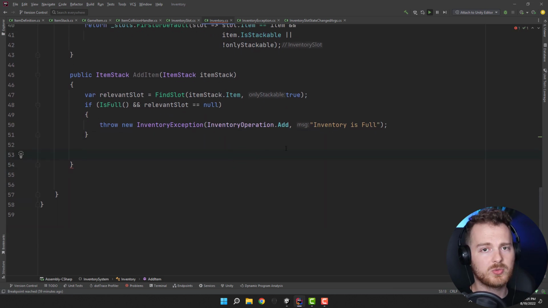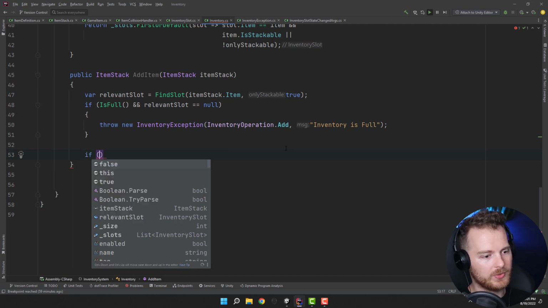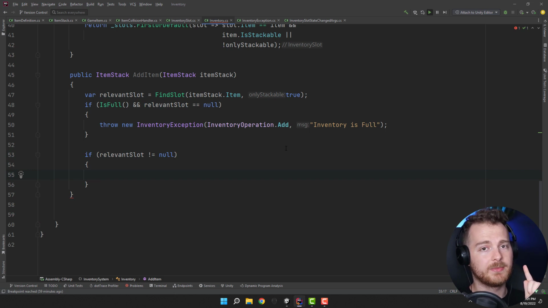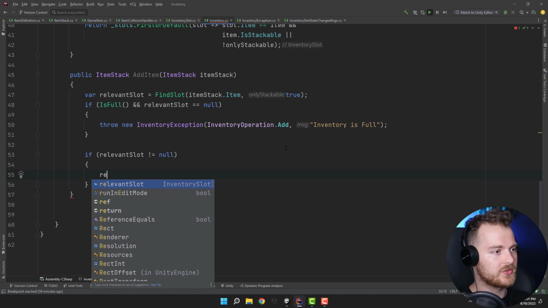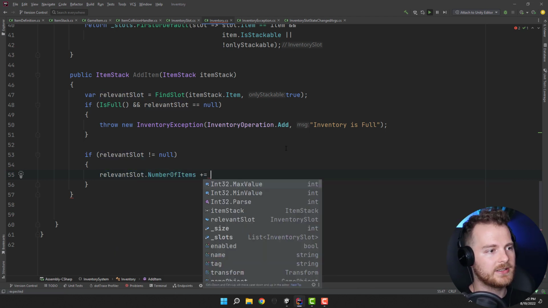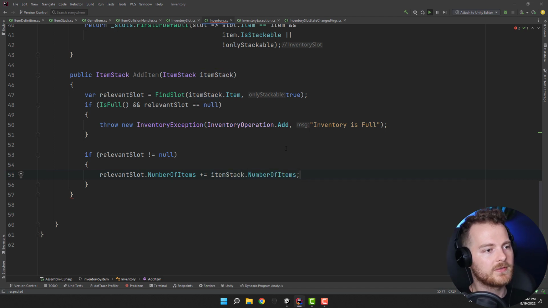Now we have two more scenarios. The first one is we found a relevant slot. That means the item is stackable and we have place for it. So in that case, it's extremely easy. We just take the number of items and increase it by the number of items from the stack that we provided in the parameters, right? So there is already something in that slot. It has, let's say 5, and we add new items to it. If we add 3, we'll have 8 in the slot.